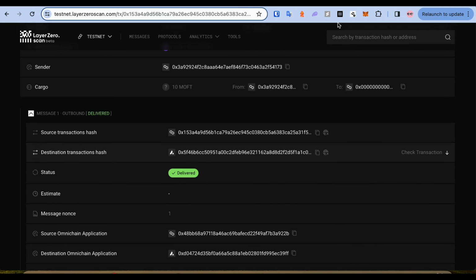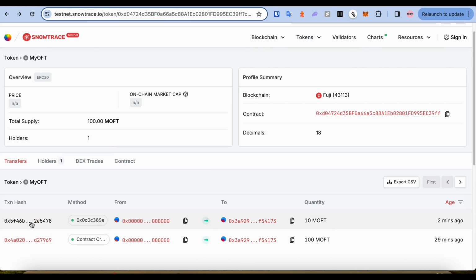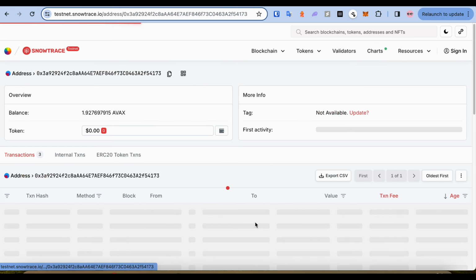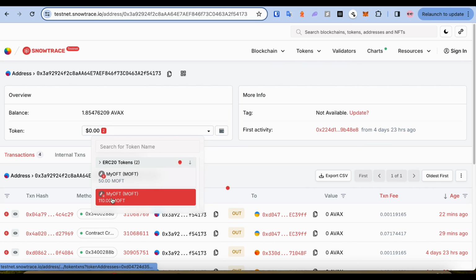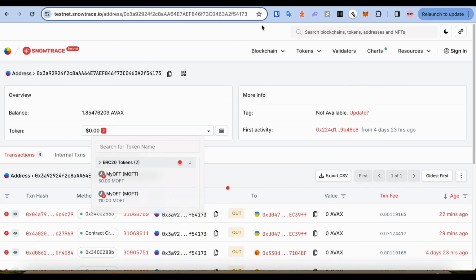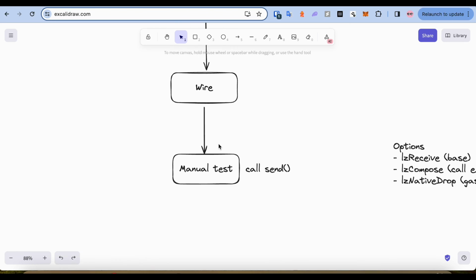And if we go to the contract on Avalanche Fuji, you'll see that 10 mock OFT token was sent to my address. So you can see that I have 110. This was from an earlier test that I did, but from this one that we're doing, I now have 110. I started with 100 and I sent 10 across chain thanks to LayerZero. So that's pretty much it.